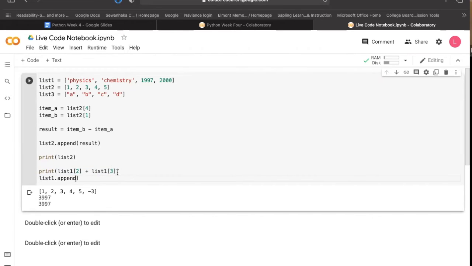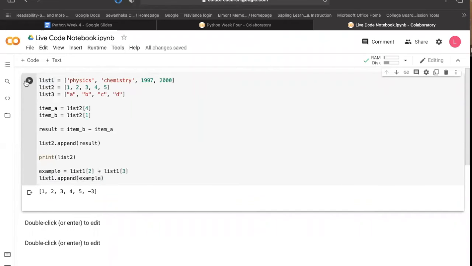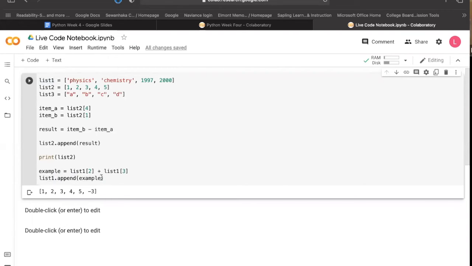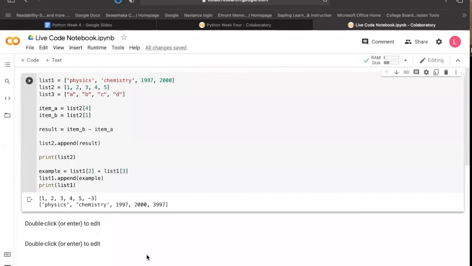All right. A shorter way to make it easier for append is to assign the answer to a variable. Oh, that's what I was thinking about. So if you put it in an example and did print list one, it's a lot easier to read, okay?